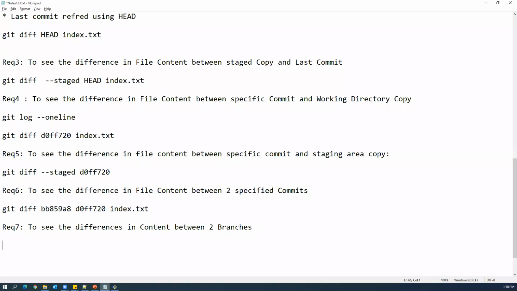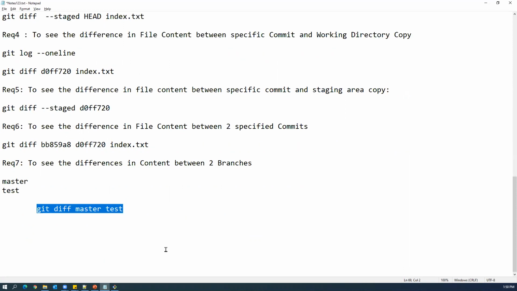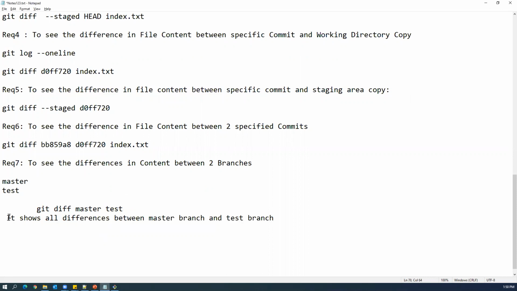Let us assume two branches, one is a master branch, one is a test branch. So how can we compare the file contents between two branches? For that, I can use a command like this: simply git diff, the same command, and the name of the branch, master. I want to compare this branch with another branch called test. Then this command will show you all the differences between files available in the master branch and the test branch. Okay, this is the command.